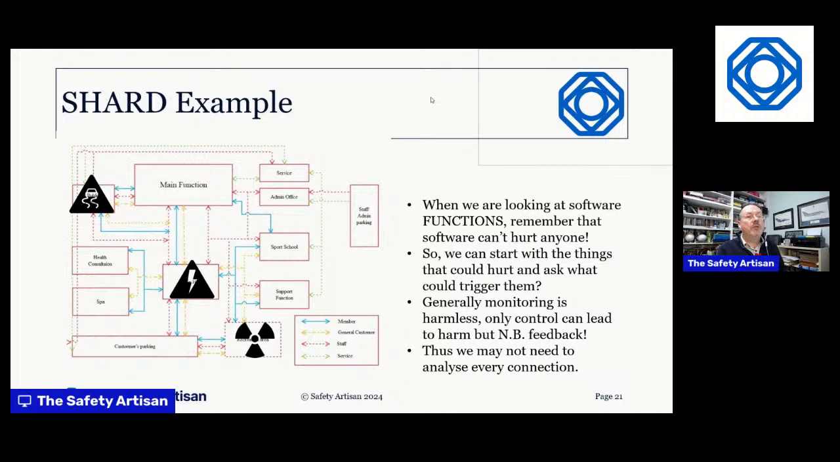So here's an example. Don't pay too much attention to the labels in the boxes. I just picked this diagram because it's got several different boxes representing maybe different digital components or systems or equipment that are talking to each other on a network, let's say. Now the difference, of course, with a software shard is that software can't hurt anybody. So if it's just software moving data electronically around, that can't hurt anyone.